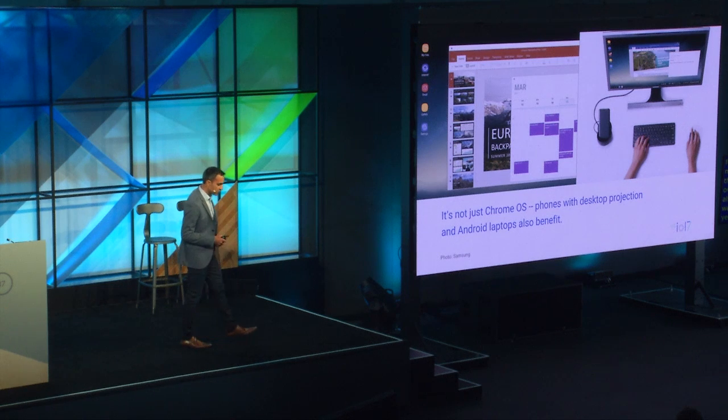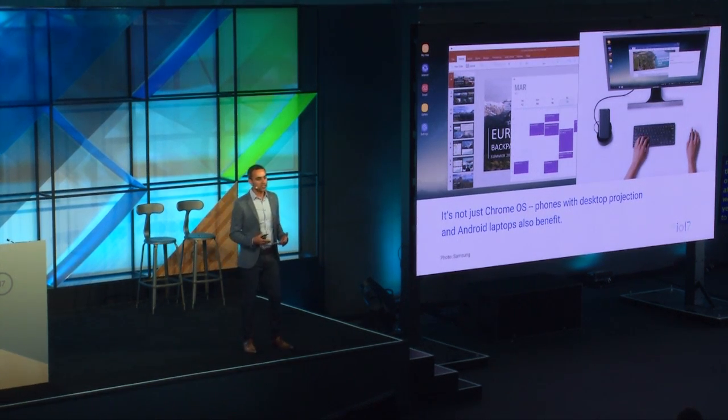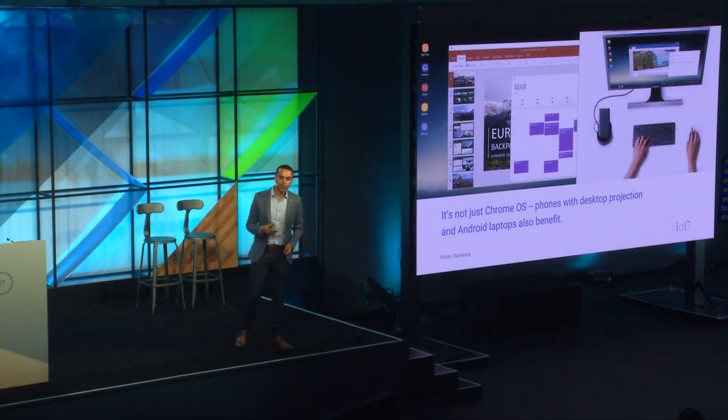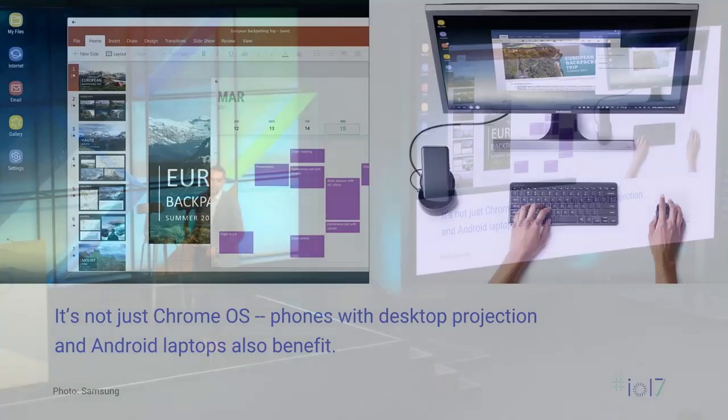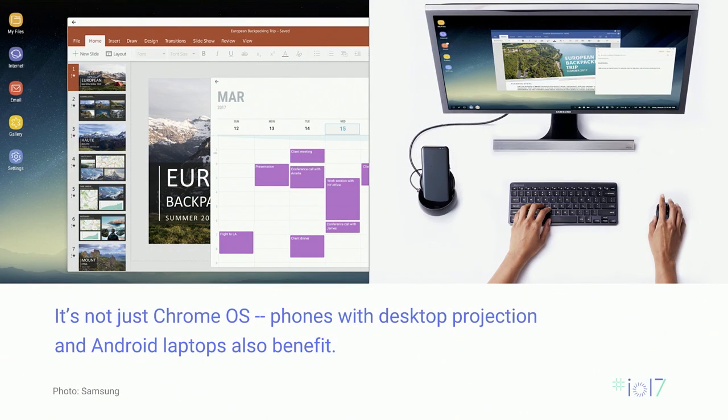But as we talk today about optimization, it's not just helpful for Chrome OS. Phones like the Samsung Galaxy S8 with its desktop projection mode use a windowing system, and a lot of the optimizations we talk about today will be helpful for that too. There's also devices in a laptop format that run Android, like the Lenovo YogaBook and the A12. They use keyboard and touchpad input. So thinking about how to optimize for Chrome OS will help for these form factors too.